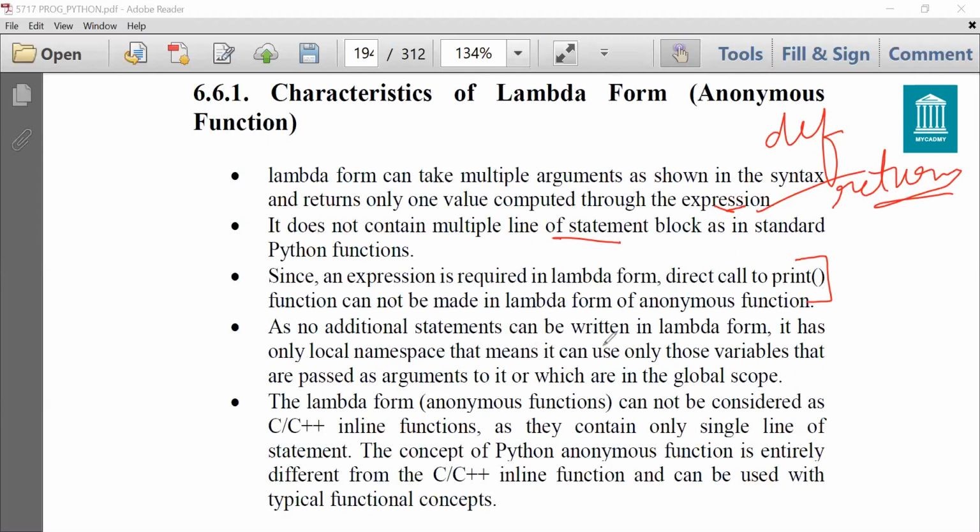As no additional statements can be written in lambda form, it has only local namespace. That means it can use only those variables that are passed as arguments to it or which are in the global scope. So it is very clear, since in the example we have studied, we have used two variables a and b. So whatever variable values are passed, it will work on it, or whatever variables are declared in global scope, only those variables will be used. It cannot declare its own variables in its block because there is no block in lambda form. So new variables cannot be declared. This point is very important. You cannot declare new variables in lambda functions.